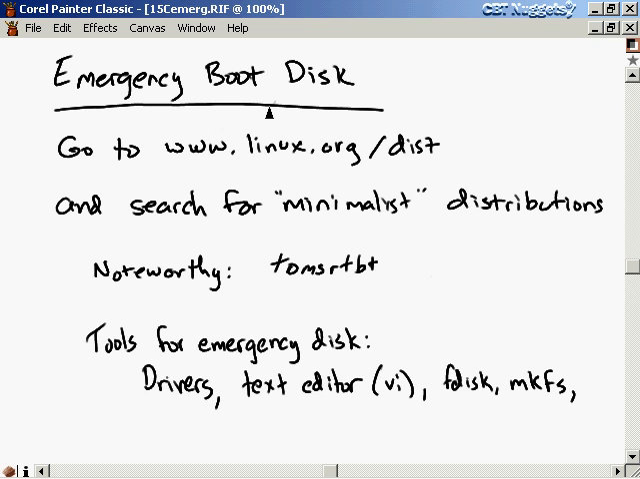And you should always have one of these around anyway. A lot of times these come with your distribution. Depending on the distribution of Linux that you got, you might have an emergency boot disk as part of it. You can certainly download emergency boot disks off the web. If you go to www.linux.org/dist for distribution, you can find all sorts of distributions in there. If you search for minimalist, they have this little search criteria there.